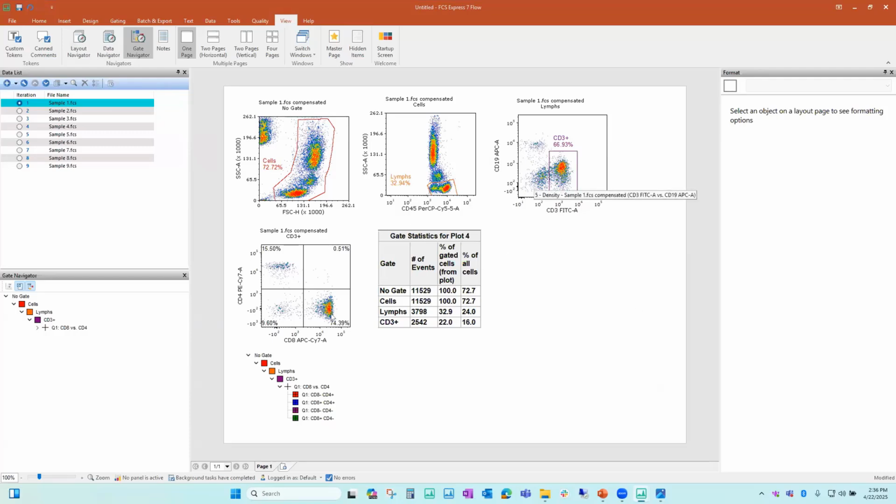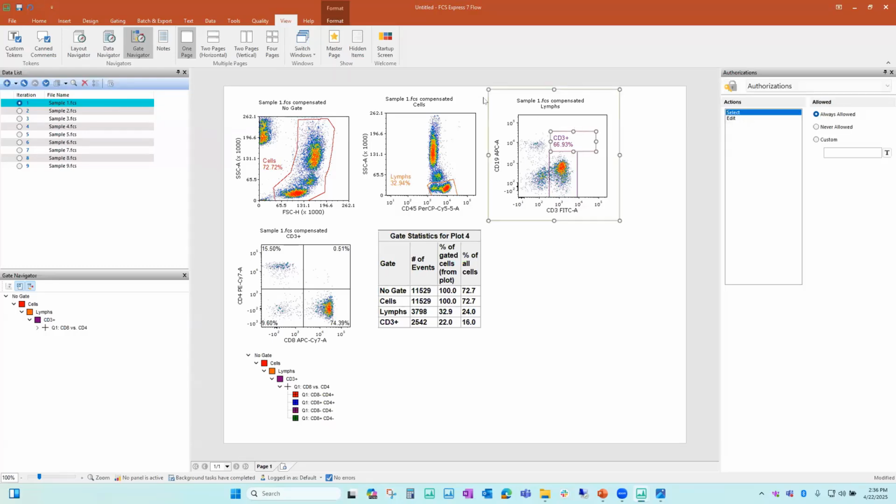When it comes to other statistics, as I said, all statistics are specific to the plot where they came from. And so that takes us to tokens. You'll see these statistics here in our plots. If we click on one of these text boxes, you'll see that they highlight in gray. If it's highlighted in gray, that means it's a token.